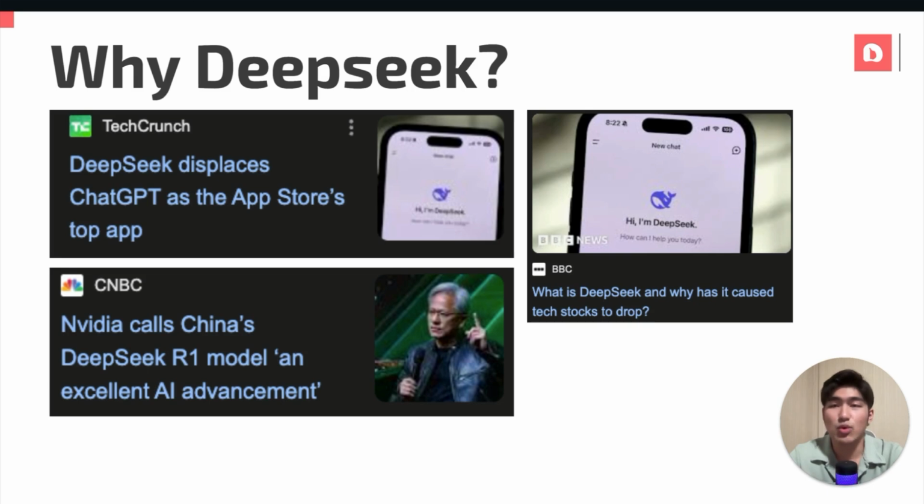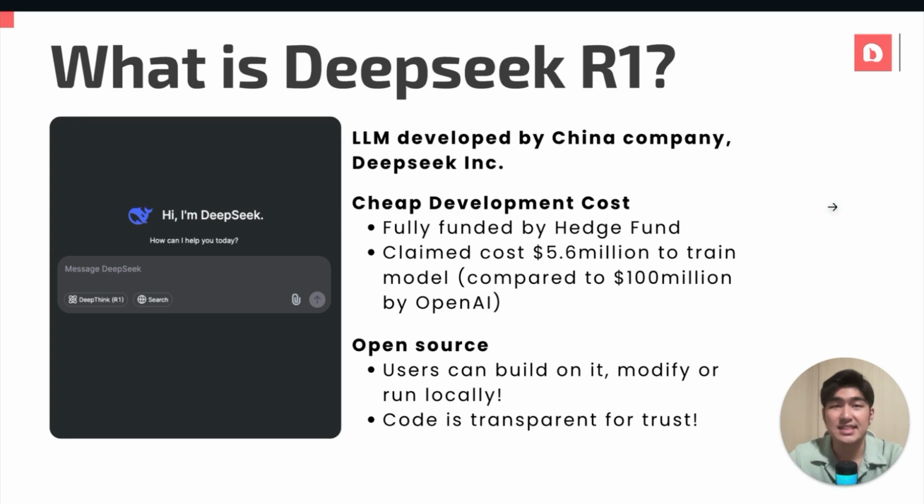And so, just to start, why is Deepseek such a big hype today? As you can see from the news, Deepseek has displaced Chatgpt as the App Store's top application, NVIDIA even calling Deepseek R1's model an excellent AI advancement. And why has it caused the tech stocks to drop? So what exactly is Deepseek R1, right?